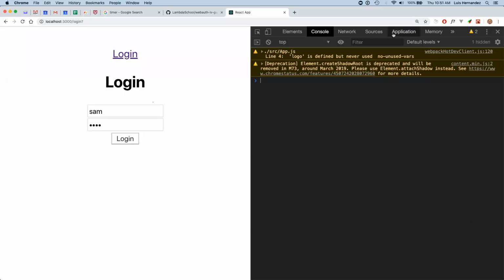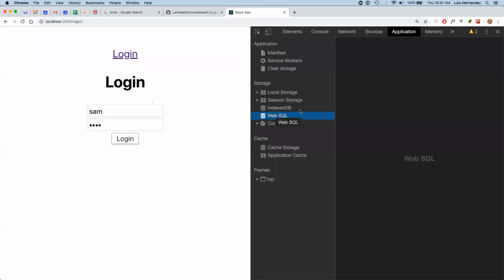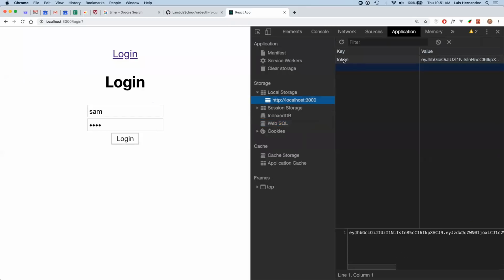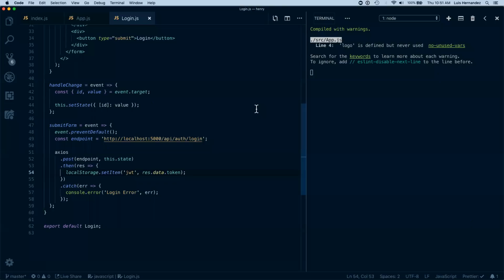So let's check out our application here. It should show up in local storage for this domain. There's a key called token there. We're not going to have it. That's probably from some other demo, so we're going to delete that. We're going to hit login. Here we go. We have our JWT. Boom. That was fast. Pretty good. All right, good job.